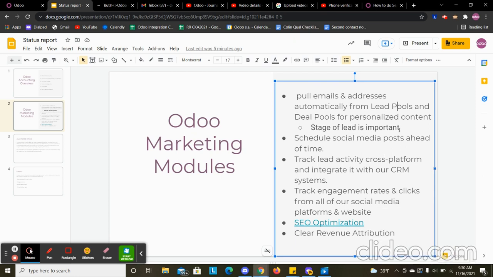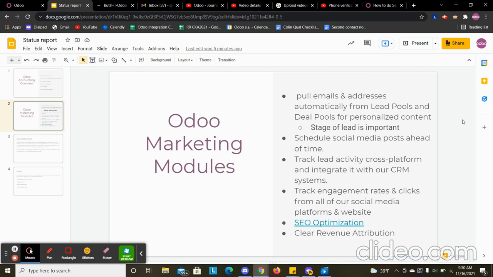Stage of lead is important, and that fits well within Odoo because you can filter by any record within Odoo during the creation of your marketing campaign. So it's very simple to create those and to have a dynamic marketing automation.